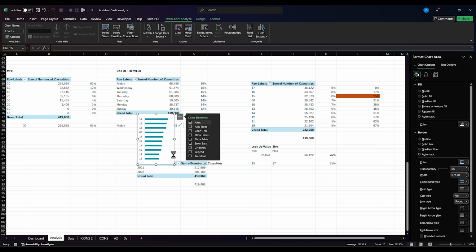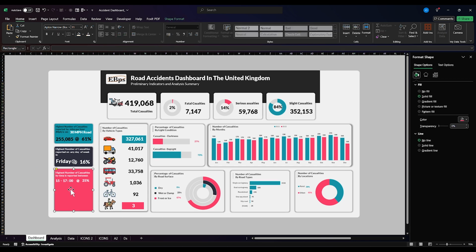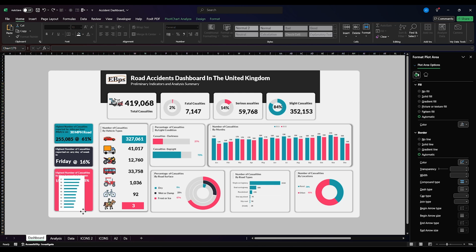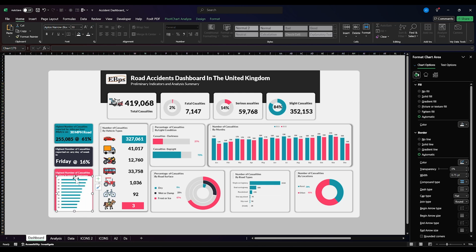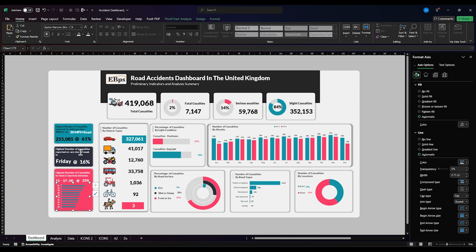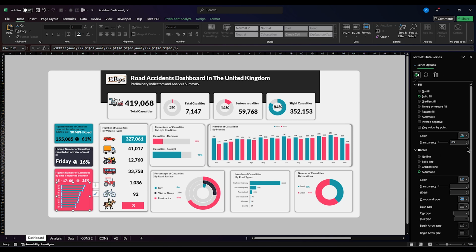Then let's copy this. I'm gonna put it here. Make it bigger. Make it smaller. Then I'm gonna just say no fill. Then align. I think we just make it white. Then let's make this white as well.